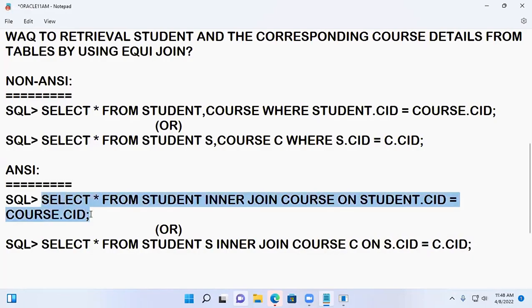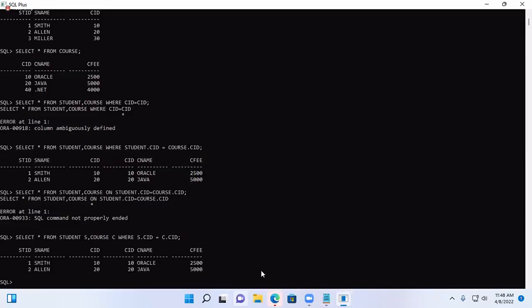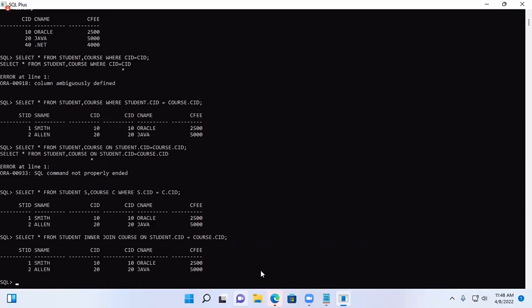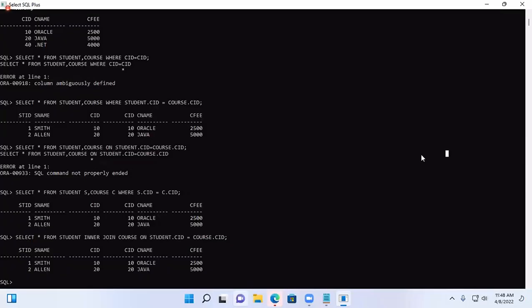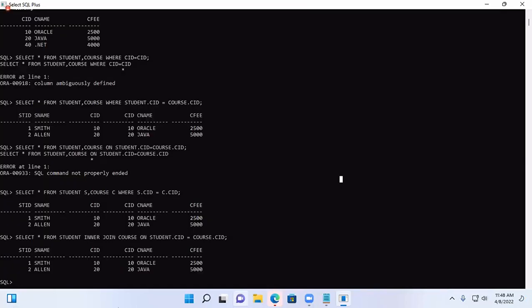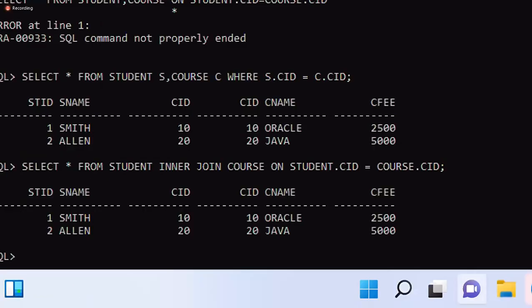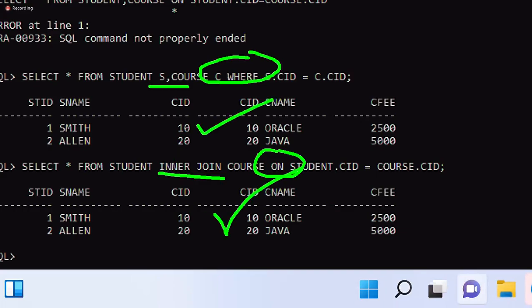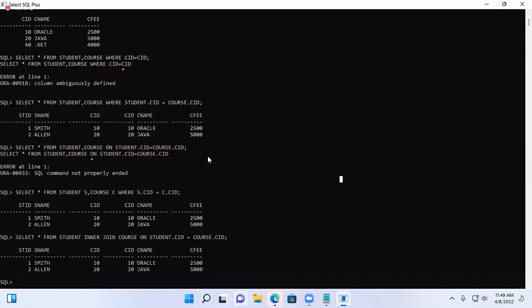Let me show one example here. In the ANSI format also, we are getting the same output, guys. Is there any difference here? Not at all. The where condition is non-ANSI, on clause is ANSI, with the join key, whereas here I'm using a comma. But the output is the same output. The formats will be changed.